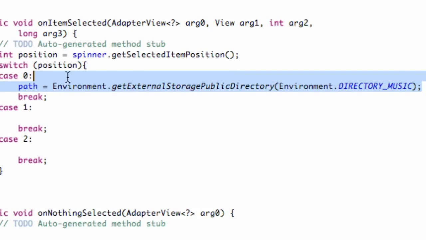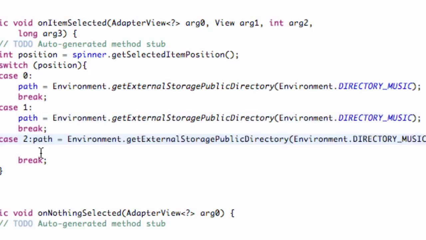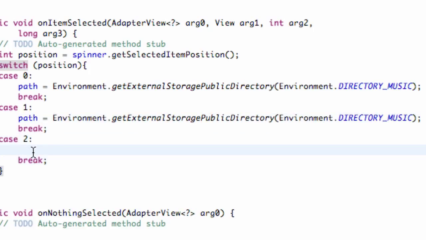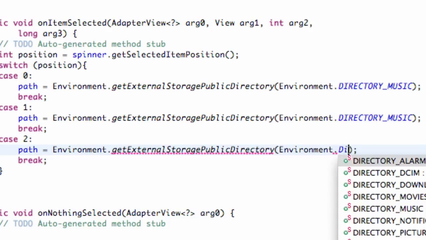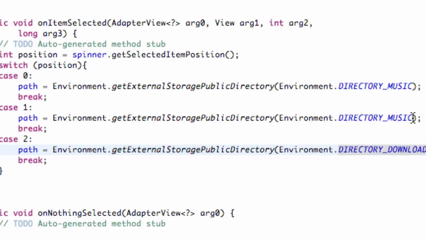So we're just going to copy this and paste it within our other cases, and just change the directory to downloads for the third one, and pictures for this one.